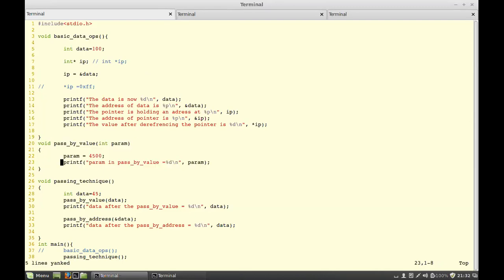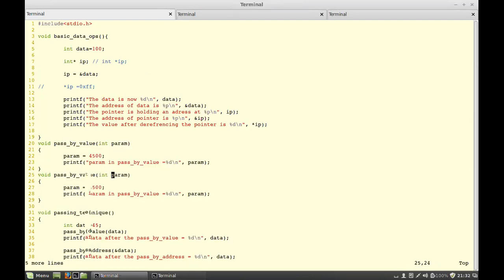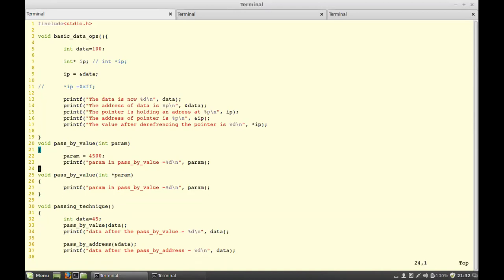Pass by address means I'll be using a pointer as a variable. Now I can't say param is equal to this. How do I dereference it? I have already passed the ampersand here. It means I declared a variable data and passed the address here. So this pointer is already holding the address of my data. There's no concept of address in pass by value; a copy will be generated. And in pass by address, the address is passed.